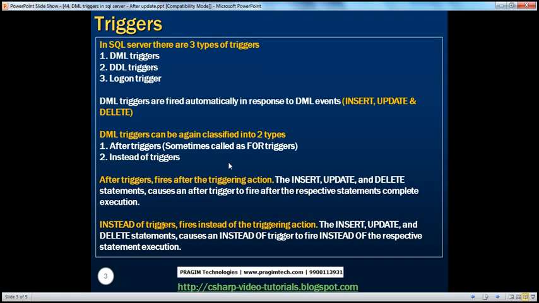DML triggers can again be classified into two types: after triggers and instead of triggers. After triggers are also called as for triggers. And in part 42, we have spoken about after insert and after delete triggers. And we know that after triggers fire after the triggering action. The insert, update, and delete statements cause an after trigger to fire after the respective statements complete execution. On the other hand, instead of triggers, as the name says, fire instead of the triggering action. Instead of the insert, update, and delete statements, the instead of trigger gets fired.